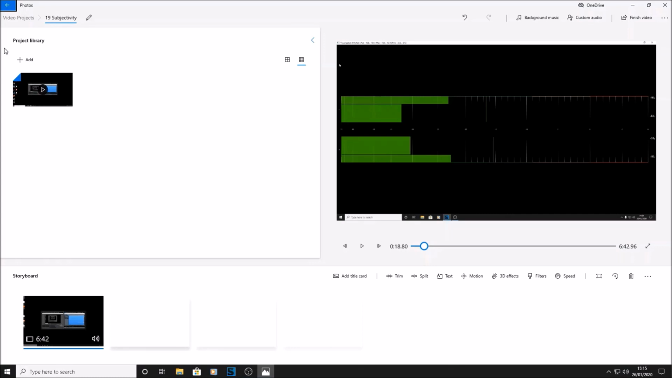So that's what I'm now going to do. I'll count how many, but here we go. More app bar button to activate. Remove from storyboard button. Rotate button. Resize button, collapsed. Speed button, collapsed. Filters button. 3D effects button. Motion button. Text button. Split button. Trim button to activate. So I'm going to hit enter on trim. Enter. Back button to activate.